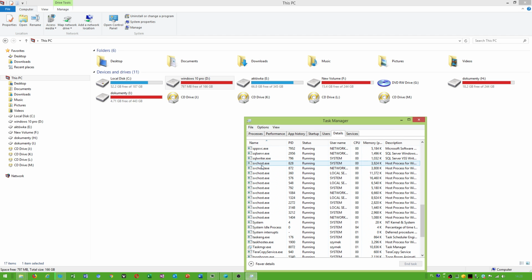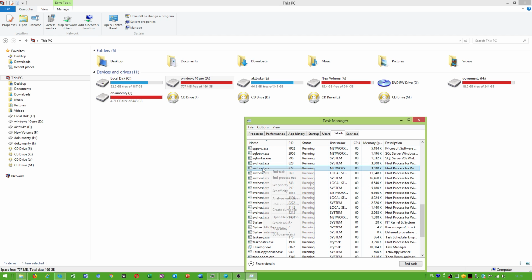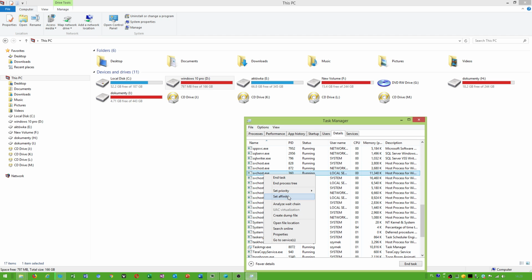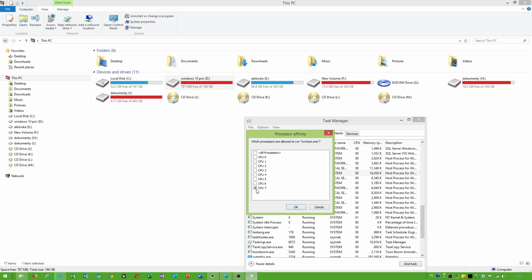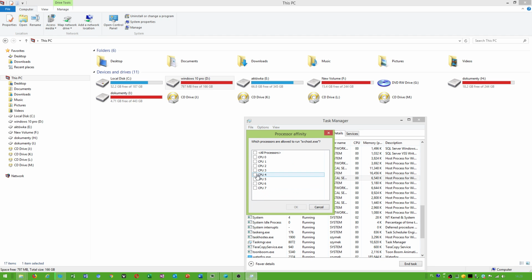There is the process svchost.exe. I set affinity on this before, and I assigned it to one CPU. Oh, this has been assigned. Make sure you do the same with antivirus.